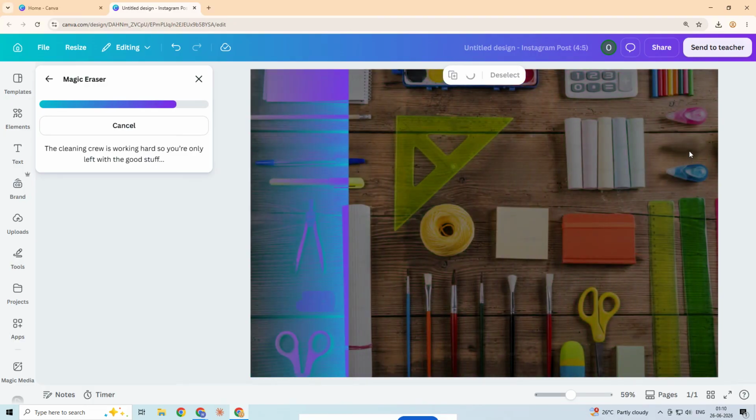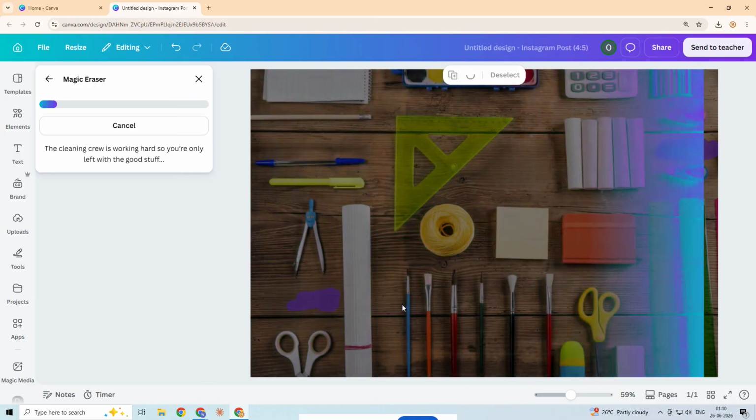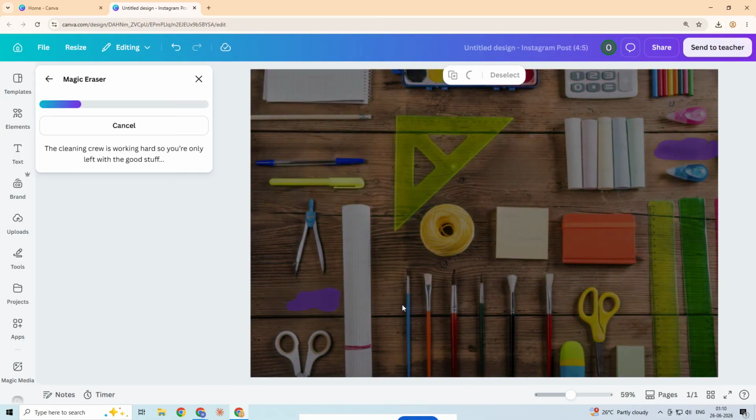Once you're happy with the result, you can continue editing your design, export the image, or use it in your project right away. And that's how you remove objects from photos using Canva AI in just a few simple steps. It's fast, beginner-friendly, and perfect for cleaning up images without complicated software.